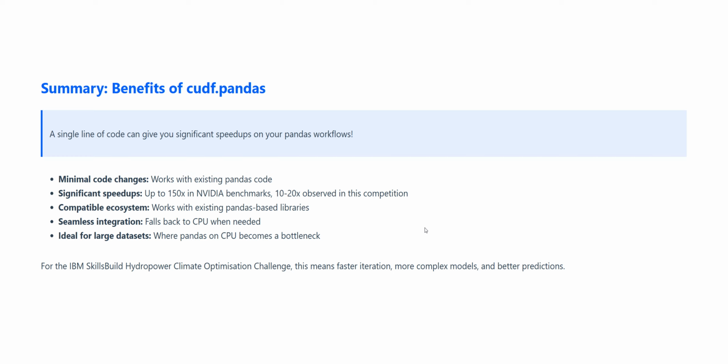The benefits are clear: minimal code changes, significant speedups, compatibility with the existing pandas ecosystem, and seamless integration that falls back to CPU when needed. It's especially valuable for large datasets where pandas on CPU becomes a bottleneck. For the IBM challenge, this meant I could iterate faster, try more complex models, and ultimately produce better predictions. So there you have it. With just one line of code, you can dramatically speed up your pandas workflows using GPU acceleration. If you work with large datasets, this is absolutely worth trying out.